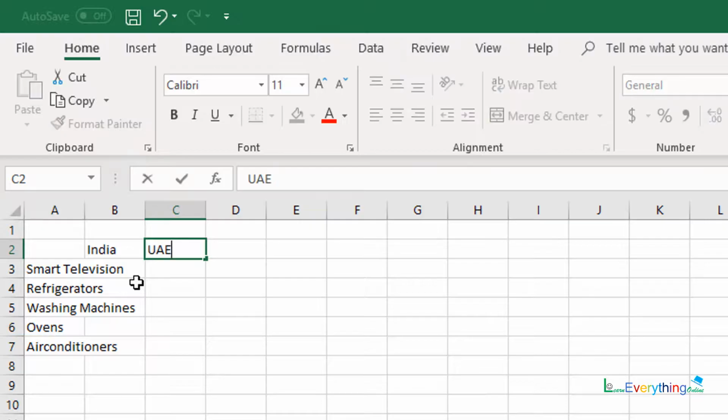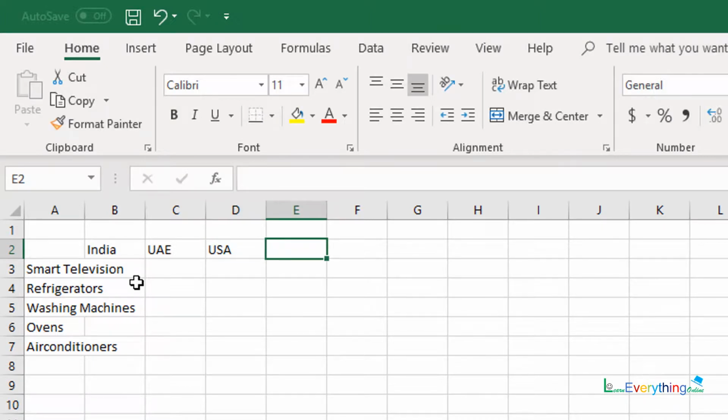Now I will type UAE in cell C2 and will hit the tab key so that control goes to cell D2. Now I will type USA and hit tab, and then type Australia and hit tab again. So I have completed all 4 countries as well as all 5 products.